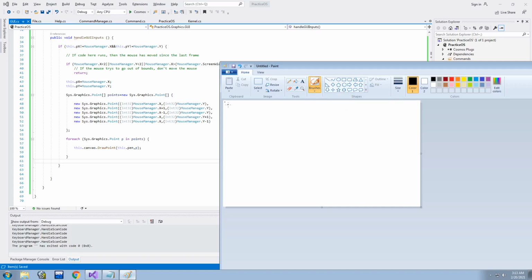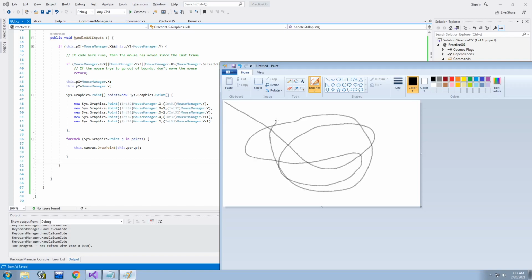Say that right now I'm not clicking, I'm just moving my mouse, and say that this canvas is my operating system. This is what it would look like. It would just look like that as I'm moving my mouse without clicking or anything. Because what we did is we didn't replace the pixels before it. So it's not going to remove the old mouse position. It's just going to keep drawing it as I move my mouse.